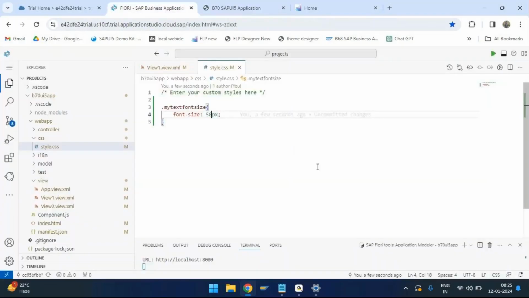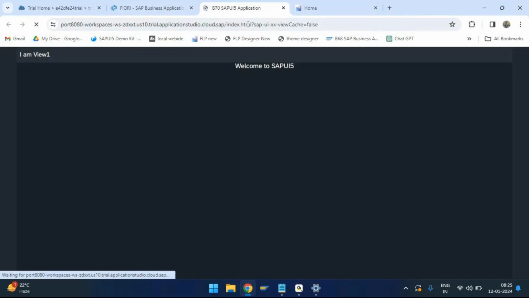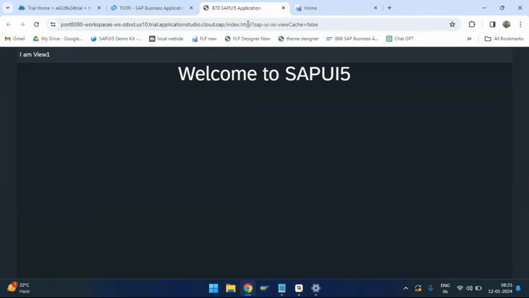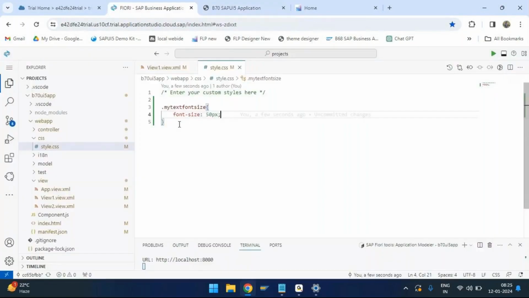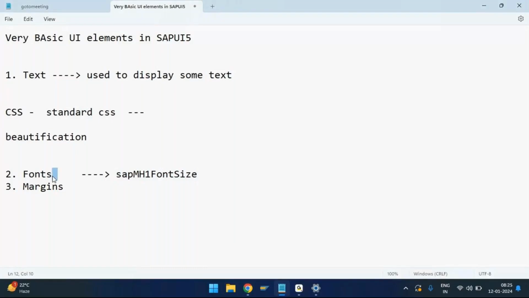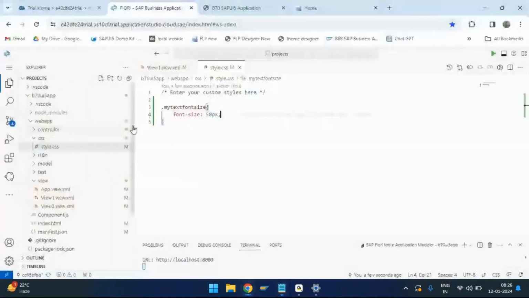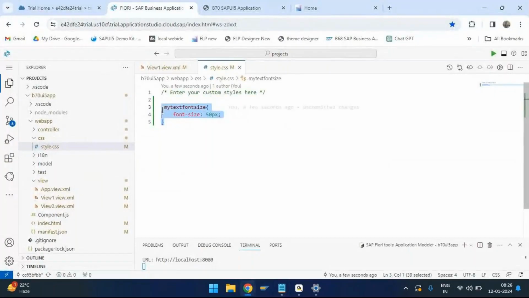I think this has to be saved, refresh. All right, now you can see the big size in the font. So before the year 2016, yes, there is no option for this increase or decrease of the font size and margins. So we used to write the CSS. But not now. It is no more needed.